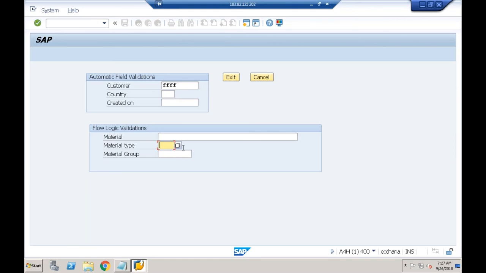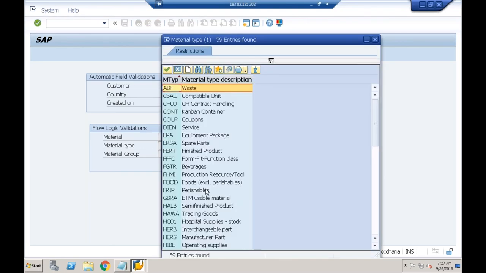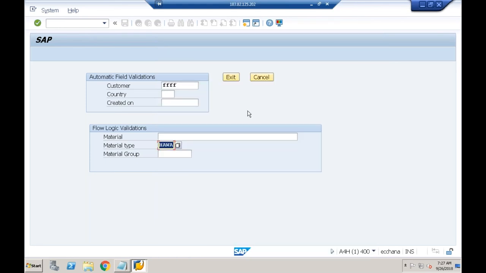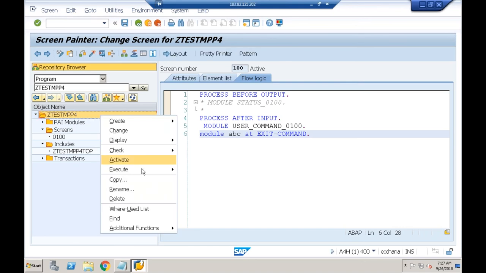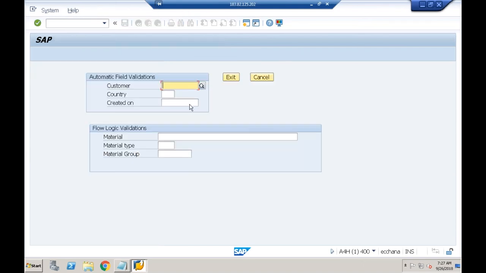What are the possible material types I can give? If you browse this, these are the possible material types. My requirement is that it should allow me to enter only coupons, finished product, and perishables. If I choose other than these three values, it should not allow me to perform other operations. So only three possible values: coupons, finished product, and perishables.